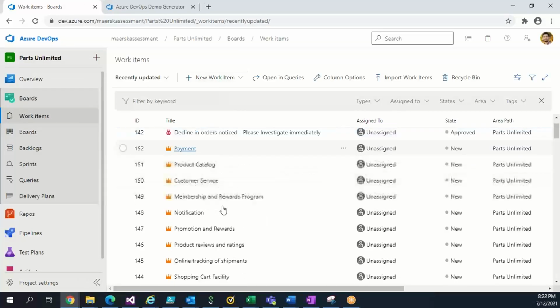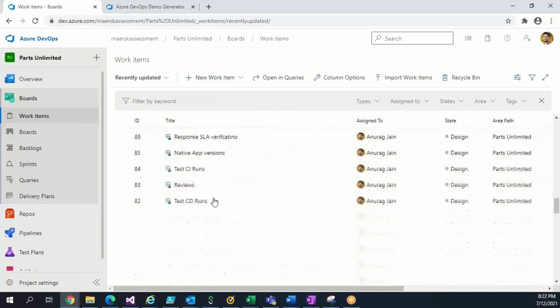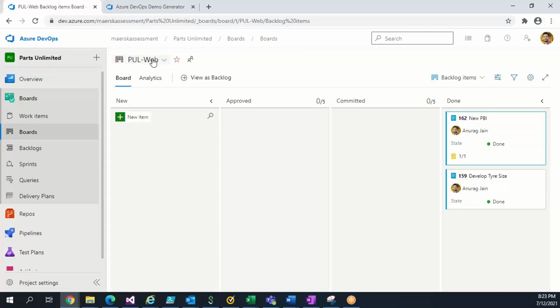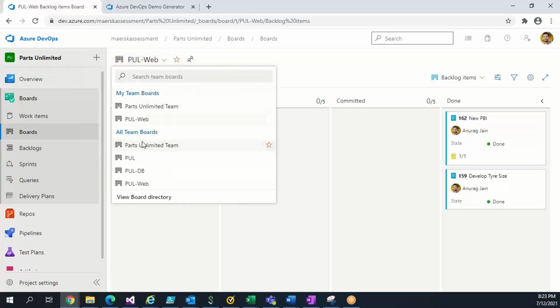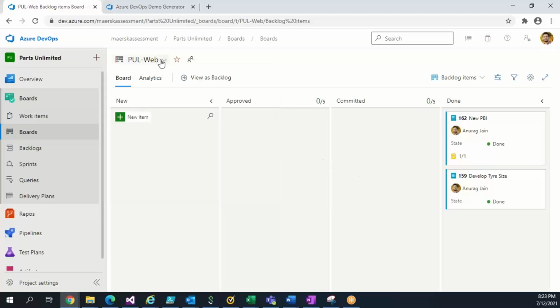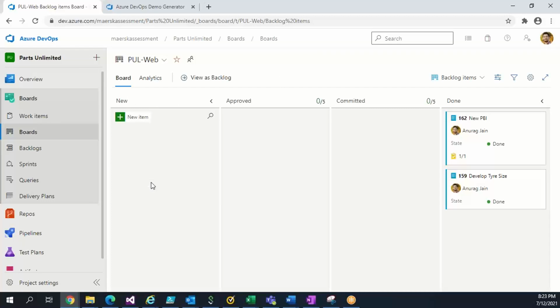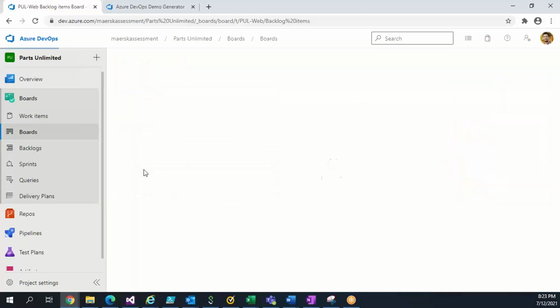So work item, to create a work item, and it will display all the recent work items created in your project. It doesn't matter which team, which area. It is project specific. When you go to boards, you can filter based on your team. So you will see all the PUL web, parts unlimited, PUL DB, because we are filtering for this. If you select any other team, like PUL web, you will see some other items. DB.